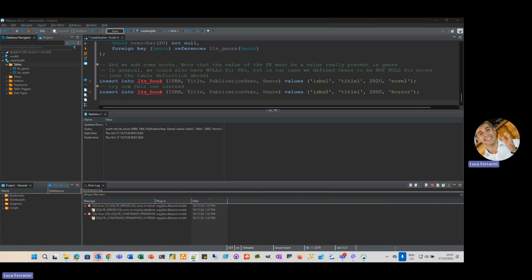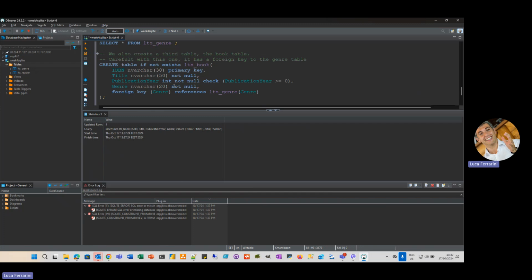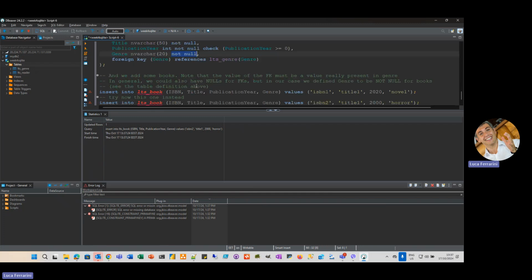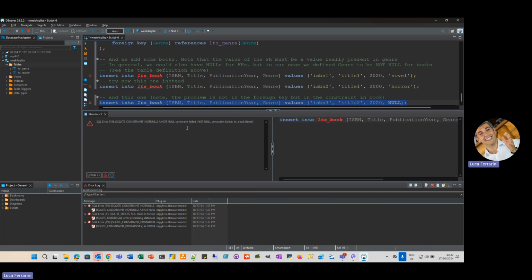Now, what happens if we try to insert a null value? In general, a foreign key can be null, but we are imposing it here not to be null. So we are expecting an error from this one. And indeed, there is a not null constraint that is violated in this attempt. So the DBMS doesn't allow you to insert this.